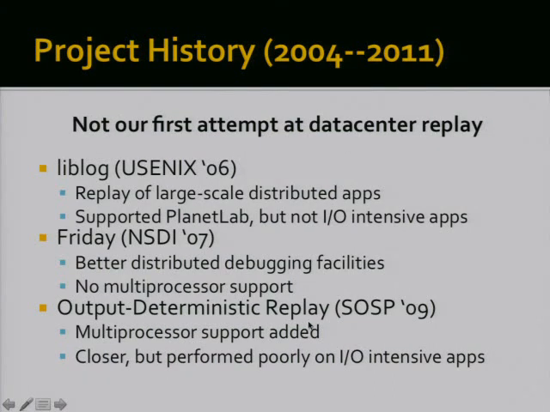Okay, at this point, I'll step back a little bit, and I'll tell you that the problem of deterministic replay in data center software is very hard. We've been at it for quite some time now. Our first generation system was called liblog, and it was geared toward the Planet Lab environment. So liblog could replay large-scale distributed applications, but it was for Planet Lab, a very low I/O intensive environment. Okay, it's not the data center.